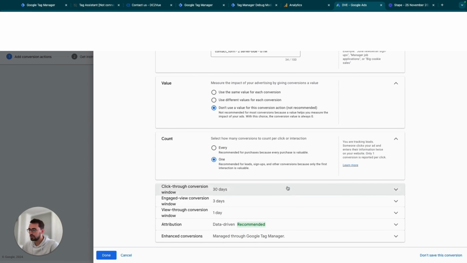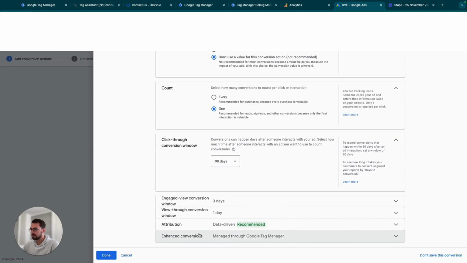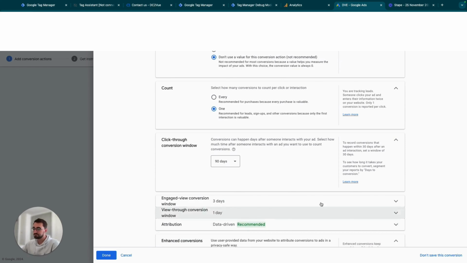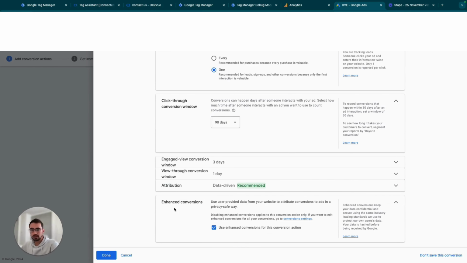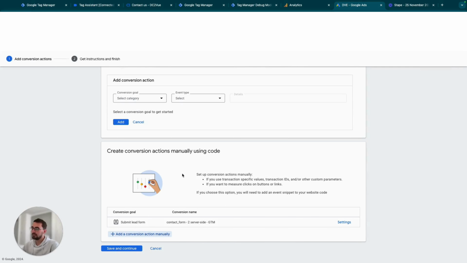I only want to have it count one time, and it's going to be 90 days so that I have as much data as possible. You also want to ensure that the enhanced conversions is enabled over here, and then you can click on Done. Now I'm going to go ahead and create each of these events inside of my Google Ads account, and then we can take it from there on how to finally link those to each other. So I'll see you soon.